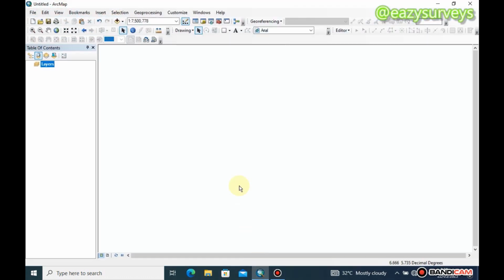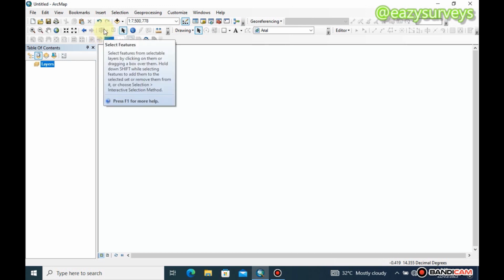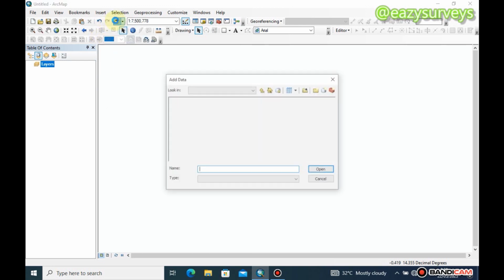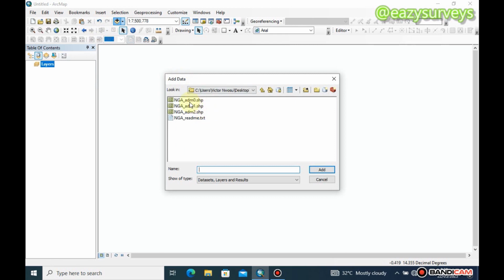In this video I'll quickly show you how to present simple study maps using the select features icon. So we are going to be working with some set of shapefiles. So here is the NGA shapefile, the Nigeria shapefile.